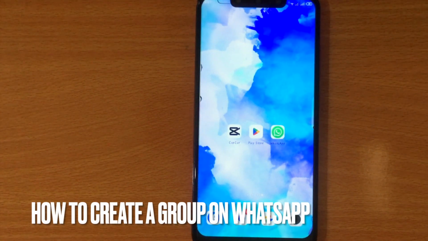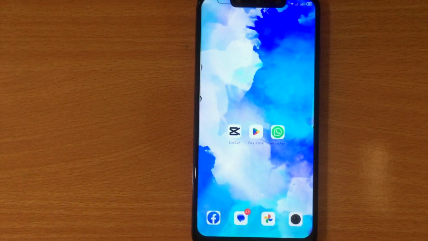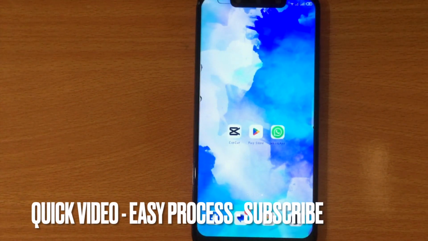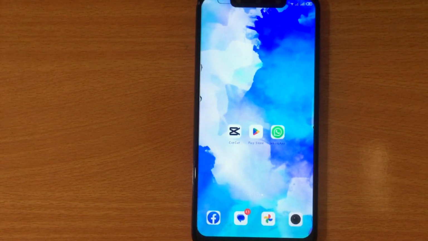Today we are talking about how to create a group on WhatsApp. Why would you want to know how to create a group on WhatsApp? Well, maybe it is your first time using WhatsApp and you are not sure how to create a group. So today I am going to show you how to create a group on WhatsApp.